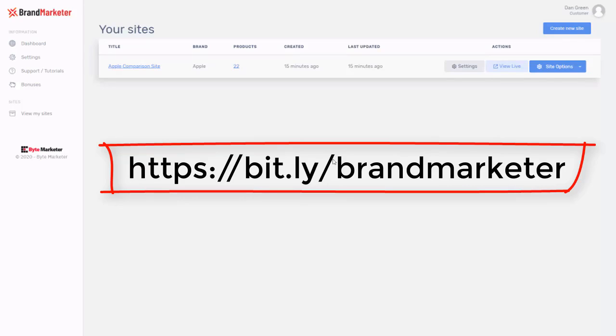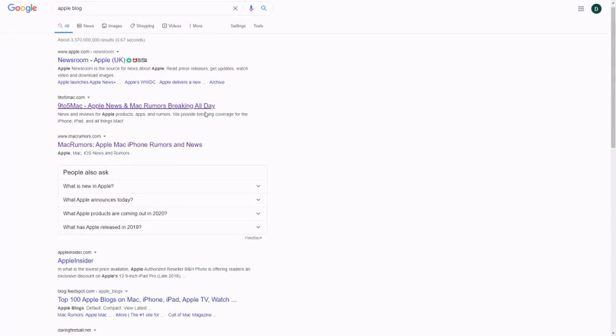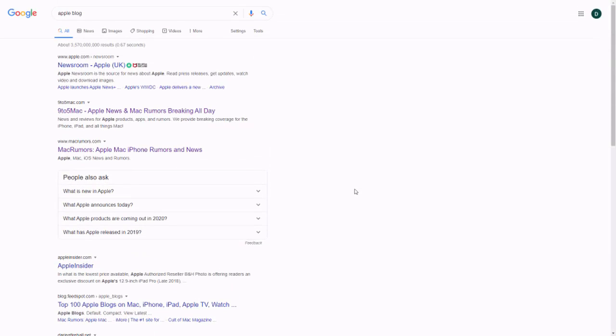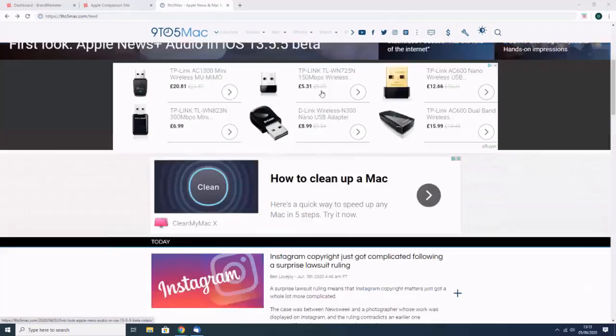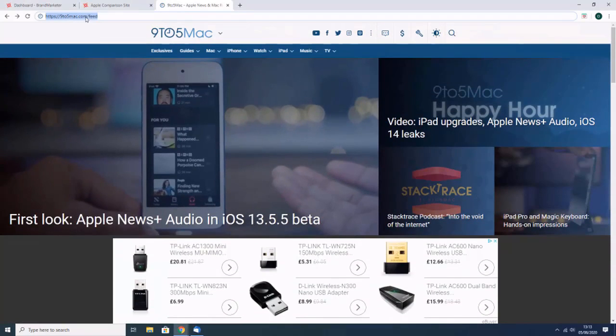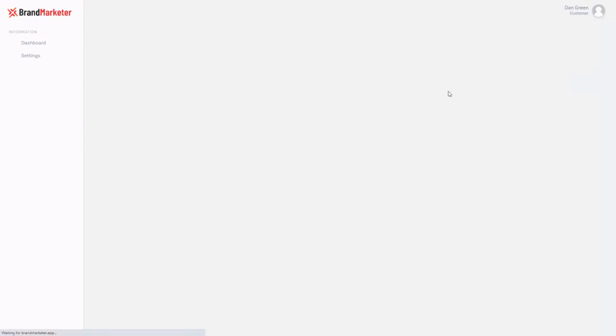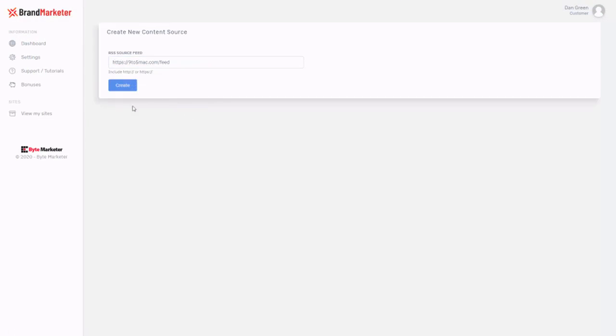In this case, to find a blog that's related to Apple, I'll show you what all we need to do. Okay, so you can see here that I've just put Apple blog into Google, and I'm going to find a blog that I'd like to source my content from. So I'm going to choose this one. You can see here, this blog's all about Apple, with loads of great Apple-related content. So I'm going to copy the blog URL here. I'm then going to go back to my BrandMarketer site. I'm going to go to Feeds. I'm going to go New Source. I'm going to paste, and then I'm going to click Create.